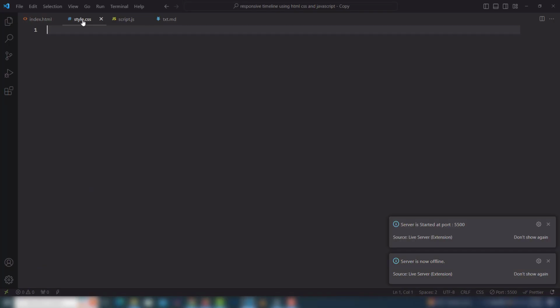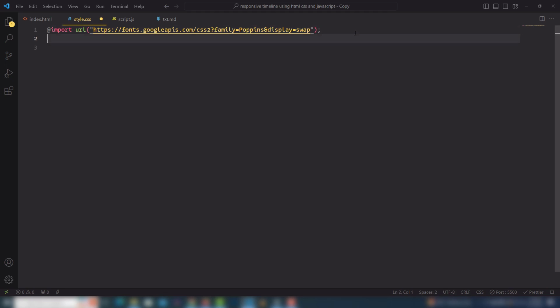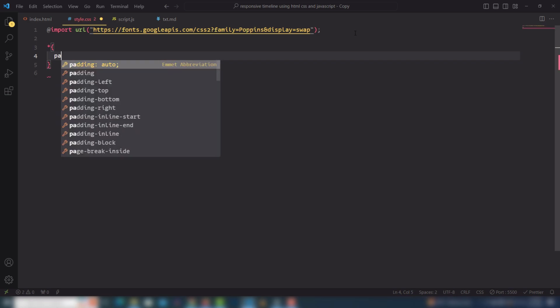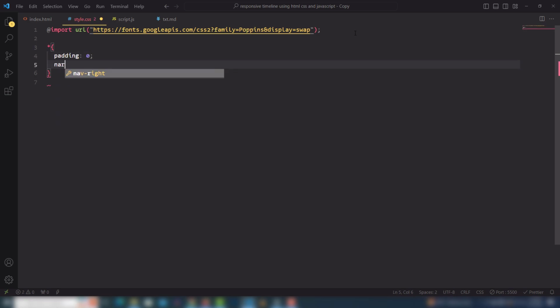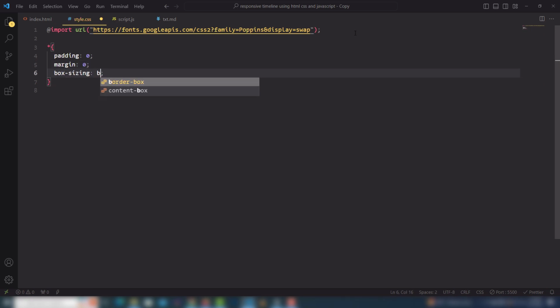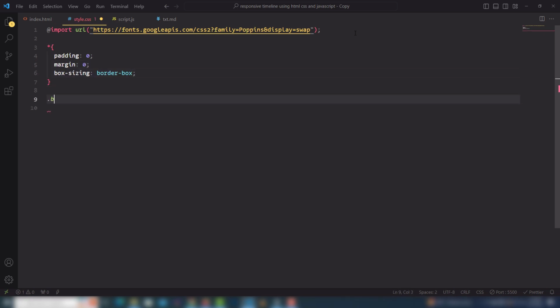So let's look at the CSS. In the CSS, I need to add a few things to reset the properties. By the way, I need to add the Google fonts. I already included the Google fonts with the name of Poppins. So let's do that. To reset the properties, padding is 0, margin is 0, box-sizing border-box, and then I'm going to select the body.